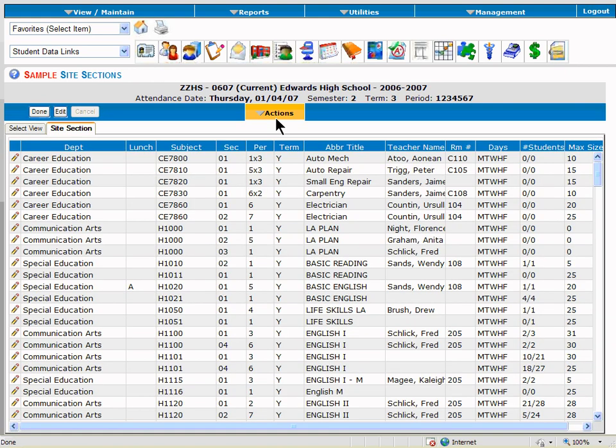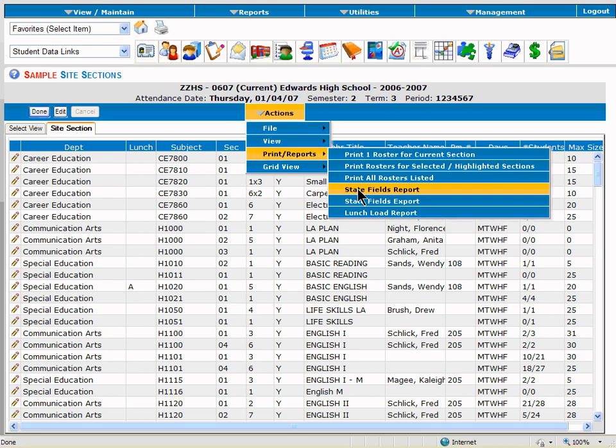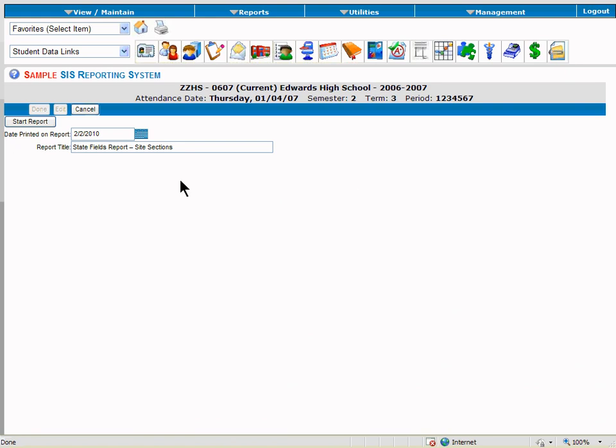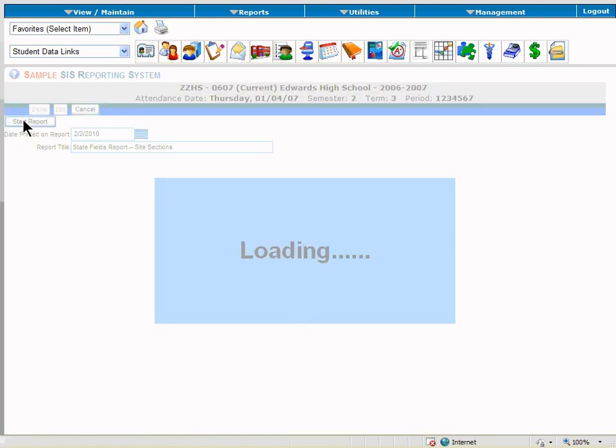Another option under Actions, Print Reports, is State Fields Reports, which will be useful to staff responsible for state reporting fields at the site level. Click the Start Report button. A list of subjects and the columns identifying fields used for state reporting will display.